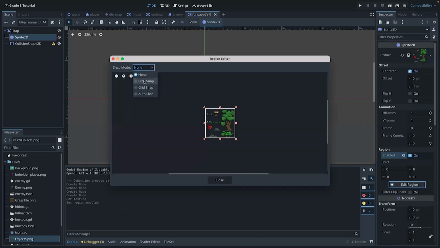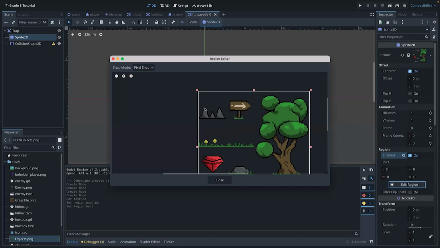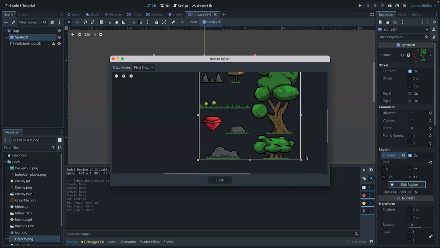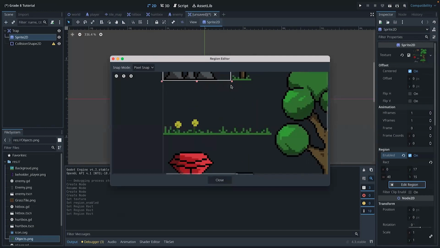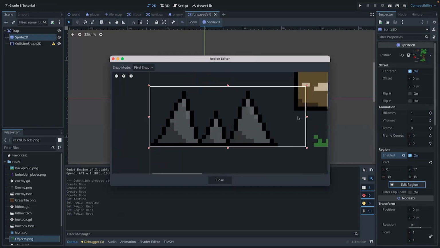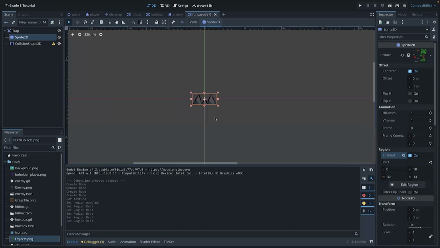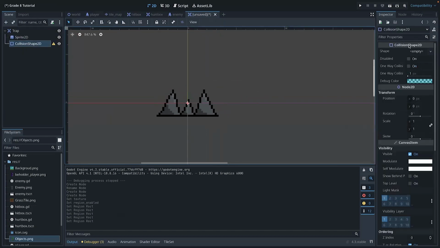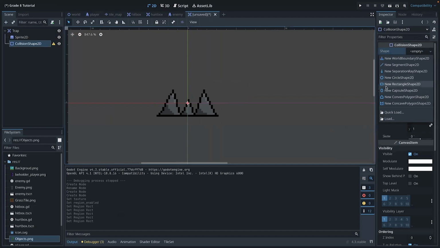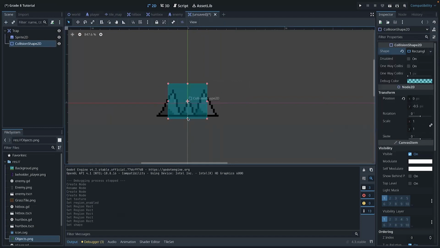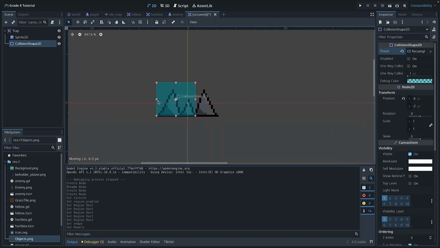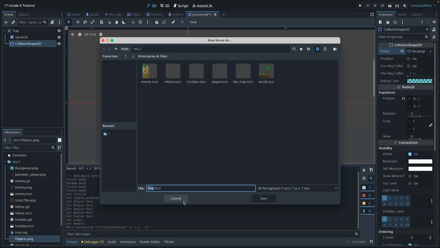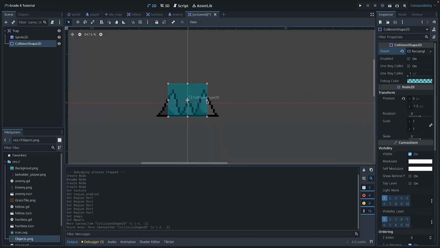And then I'm going to say pixel snap. And then I'm going to redraw my box so that it's only around my spikes. Perfect. Close, and there's my spikes. I'm going to take my collision shape, and I'm going to add the collision. Oops, cancel. Undo. Adjust it.